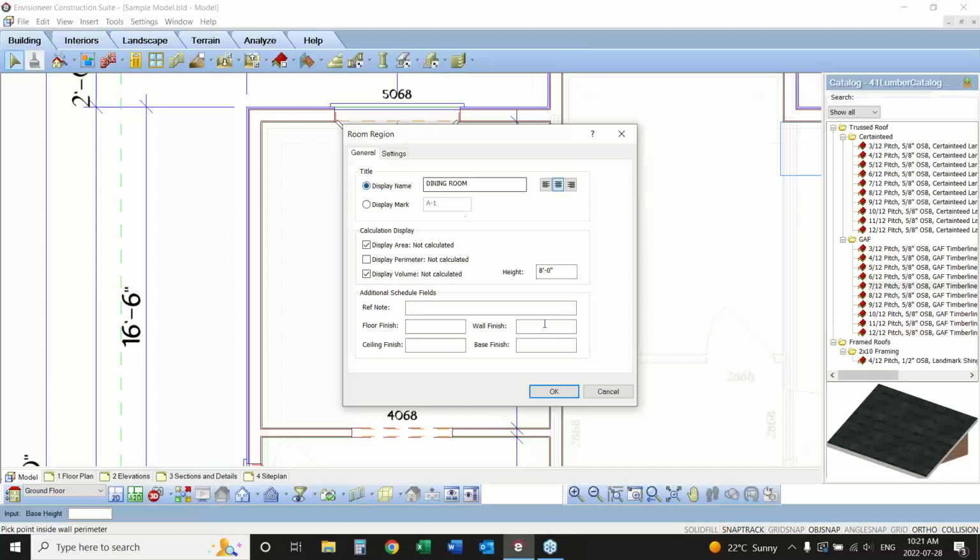This also corresponds to a schedule. So when you produce your working drawings, you can also include a room finish schedule. And the room finish schedule could say for this particular room, what's the floor finish, what's the ceiling finish, what's the wall finish, and the base finish, and any notes that you want to put into it. And it can include that in the room finish schedule. So it would attribute that to the dining room.